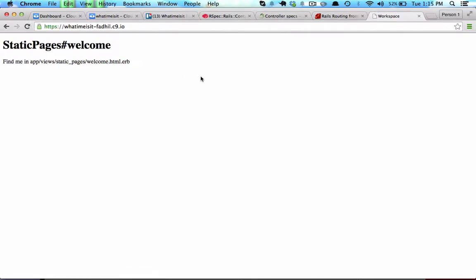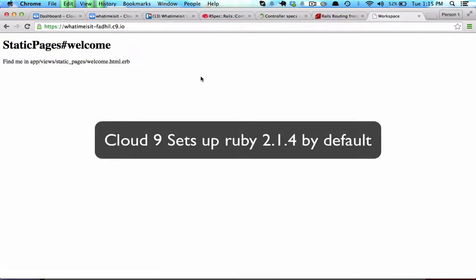Just a quick note. It turns out that if we start a new Rails project from Cloud9, it will use Ruby 2.1.4 by default. The reason we had to change ours here is because we cloned the project from a Bitbucket instance. What do you know?